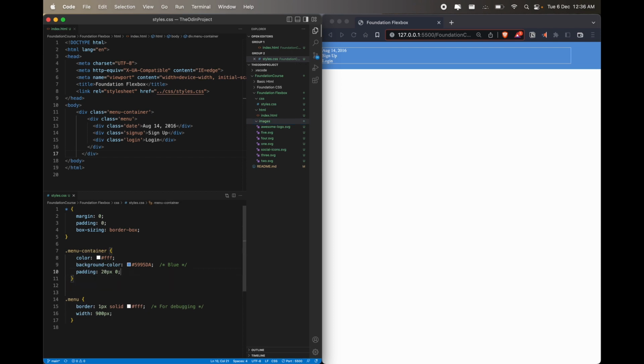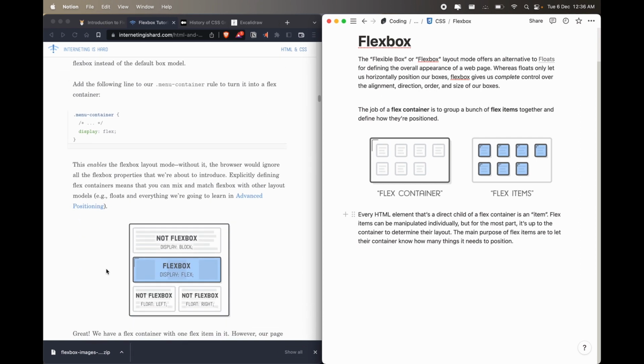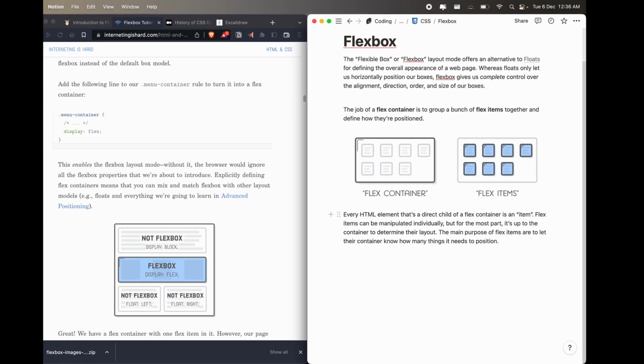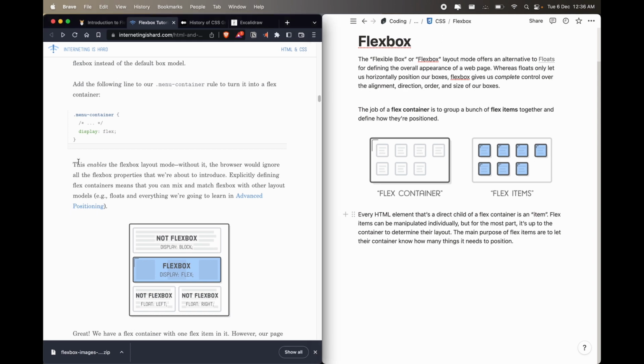Menu container. That's all. The entire menu container display equals flex. This enables the Flexbox layer. Just wait a minute. Perfect. This has been converted into Flex. I was just worried that the properties are not applying. This enables the Flexbox layout mode. Without it, the browser will ignore all the Flexbox properties that we are about to introduce.